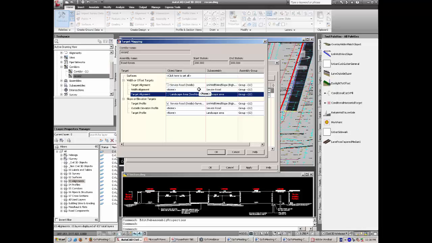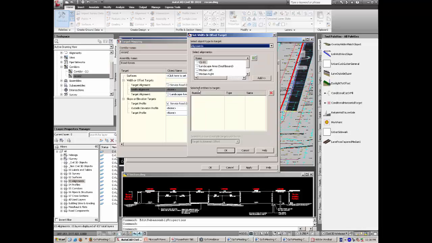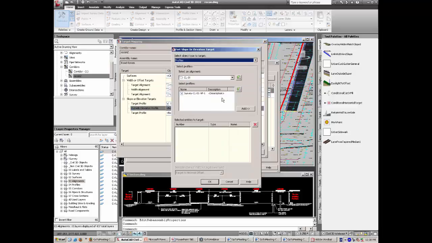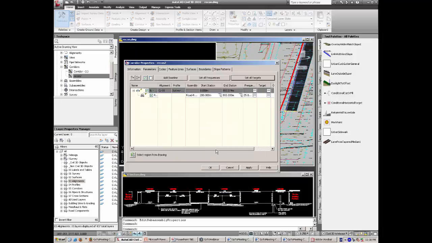We also want our service road to have the correct width. So we'll press service road takes service road outside for the width. I press the add button again, and press OK. And what I should do as well is set the vertical of my service road. So I would press the button for my slope targets. Go to service road outside, pick this, press add, press OK, and OK.